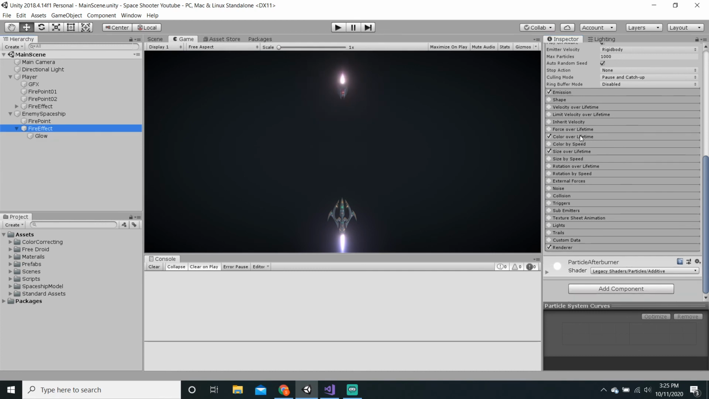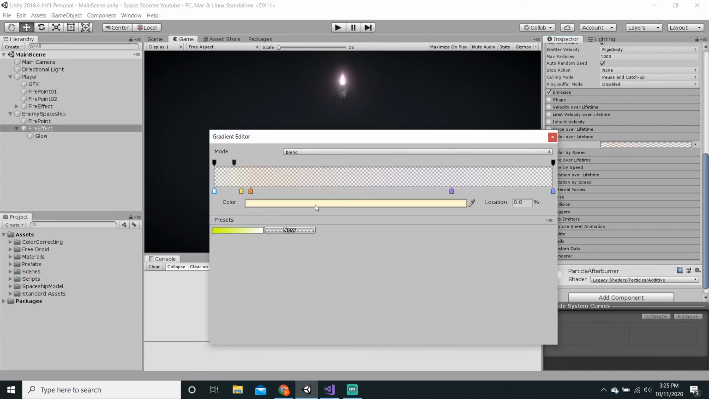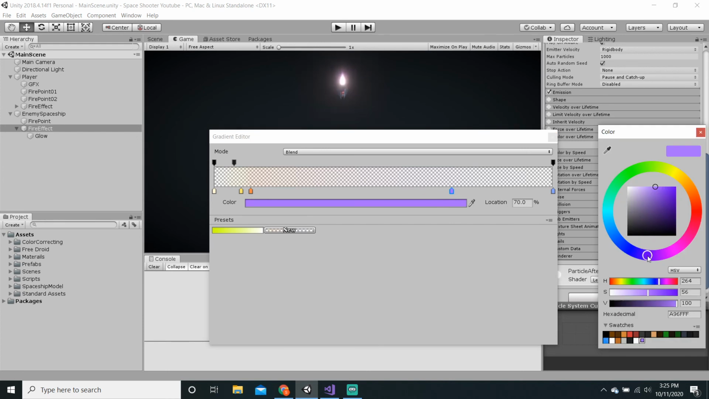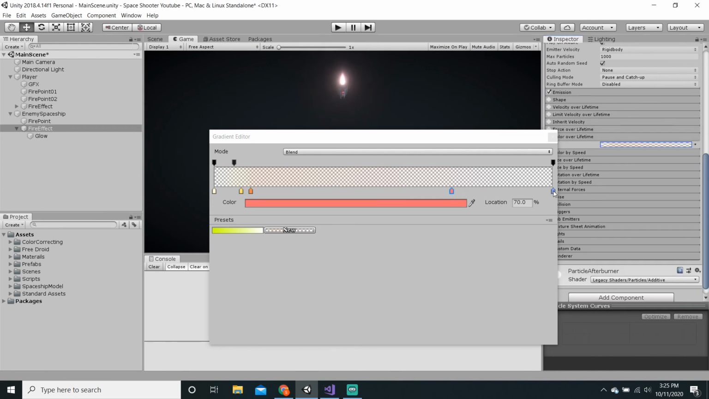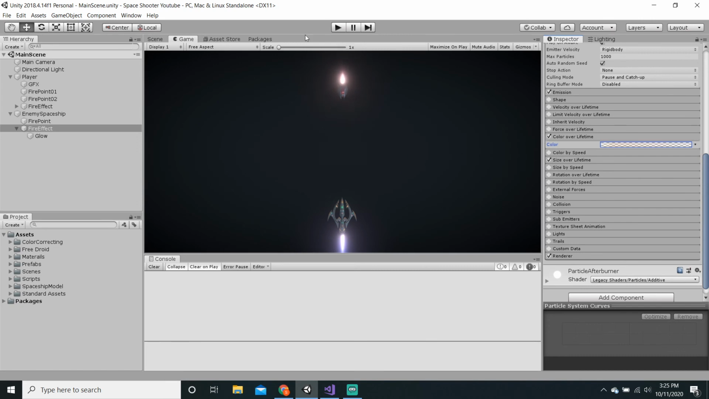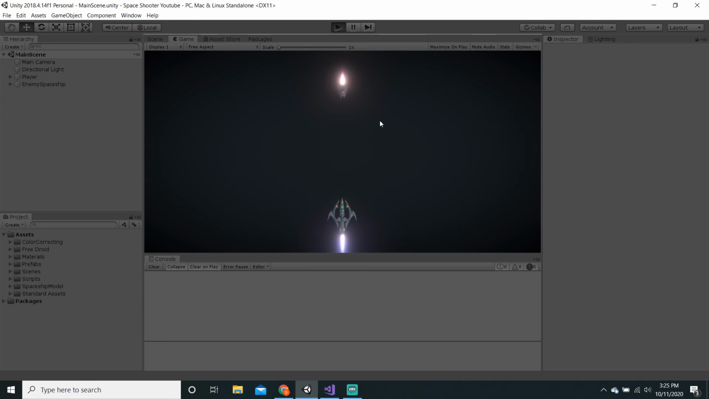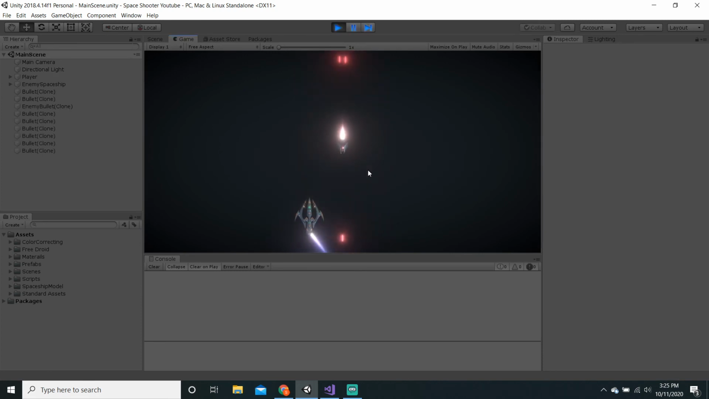So let's select that, go under color over lifetime, click on the color, and go under this purple slot, click on this, and drag this little ring right there. Then, last time, click on this little tab, click on the color, then drag the ring. Okay, I think that looks good. So now, let's just enjoy what we have created. Beautiful.